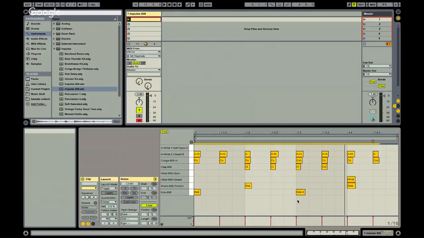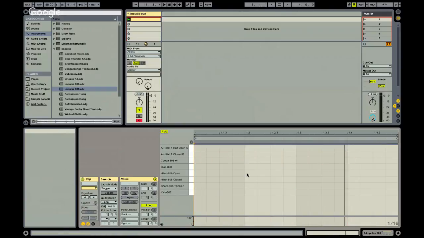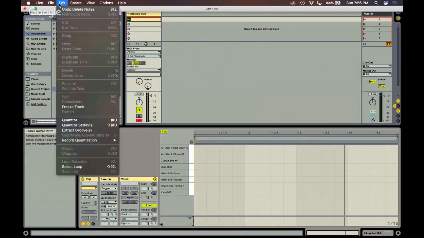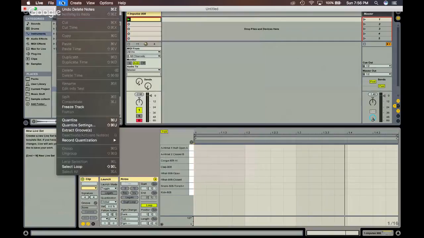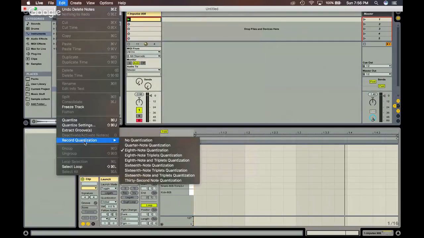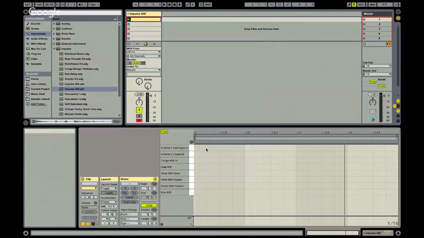So, in this case, I would change the quantization settings to something that is a little bit more relevant to what I'm trying to play. So let's do that now. And then I'm going to show you something else that's really cool. I'm just briefly going to give you a demonstration of Ableton's Groove quantization settings. So let's go to the Edit menu, Record Quantization. I'm going to use 16th-note quantization because I don't need any 32nd notes. I'm going to hit the space bar to get my track rolling.